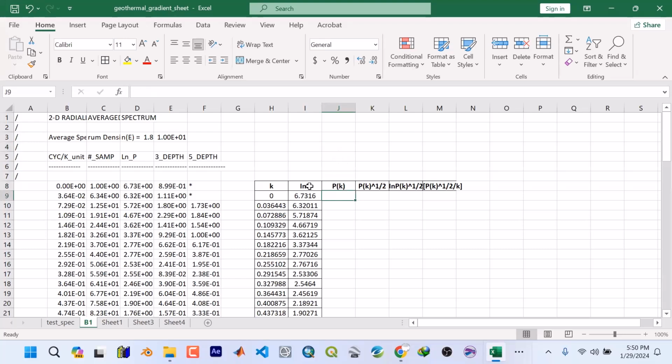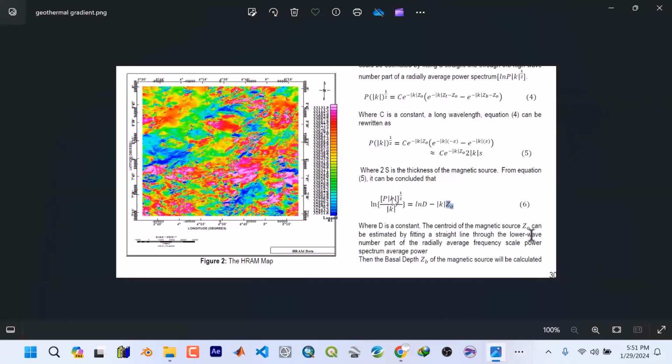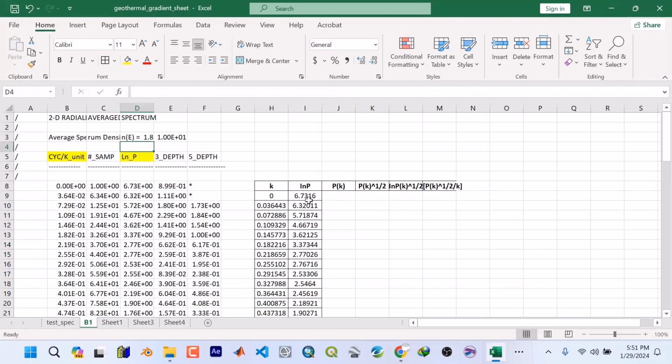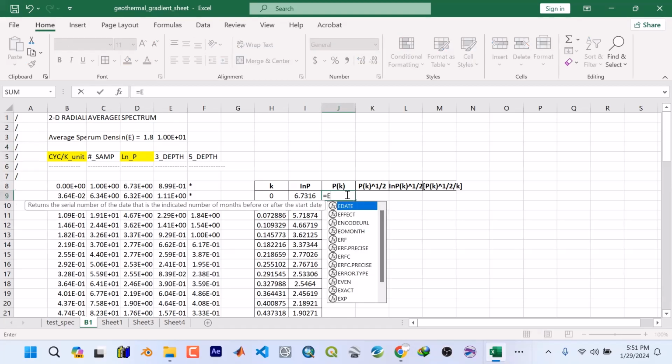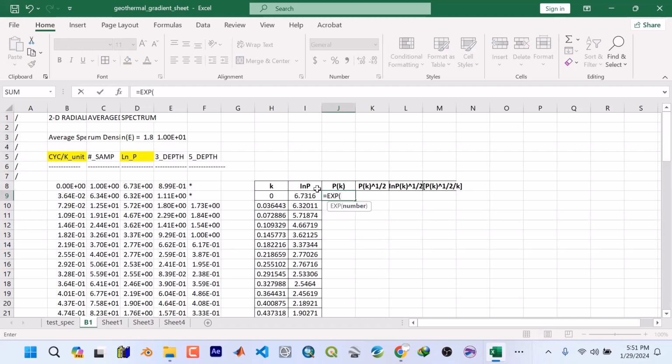Okay, now you see, we are given ln of P, which is this. We are just copying these two columns, this column and this column, these values. See them. This is your K. This is your ln, that is ln P. That is it. So now how do you get P of K? This is what you are looking for. That will take the square root. But how do you get P of K from ln? We take the exponential. So I think I can come here and take equals exponential of this one. The exponential of ln will cancel the ln. We're left with P.